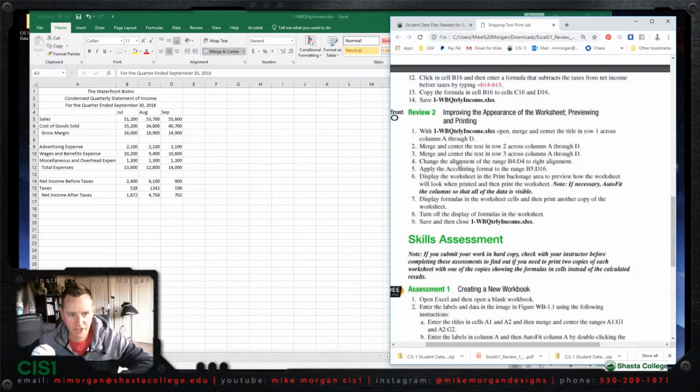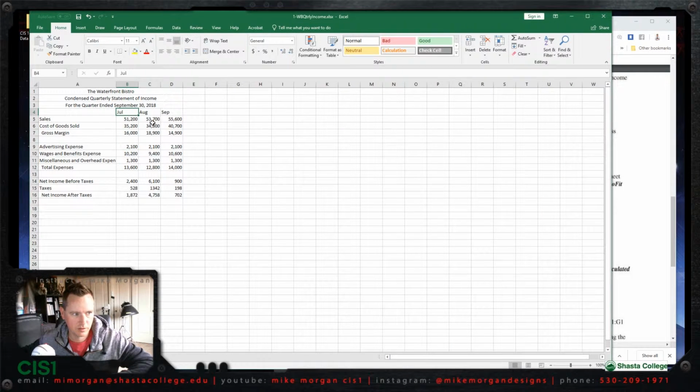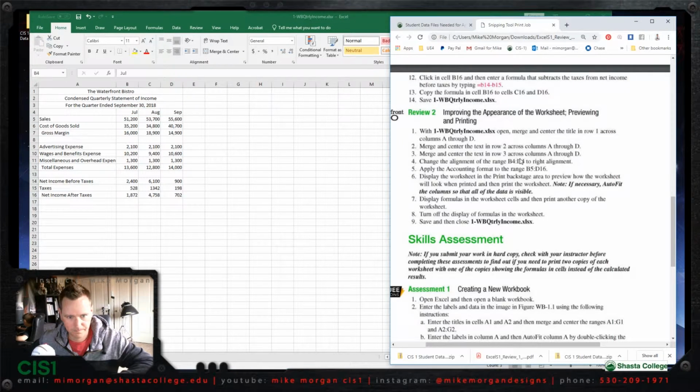Okay, change the alignment of B4 and D4 to right alignment. So that's B4. It says B4 through D4. So I'm going to left click, and hold Shift. Now all 3 of those are selected, and the alignment is right here. So we can right align right here. It says right align. Actually, it's under the home tab in the alignment section right here. So that just aligned it to the right.